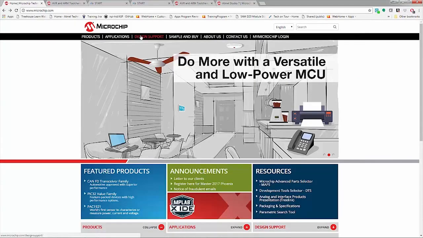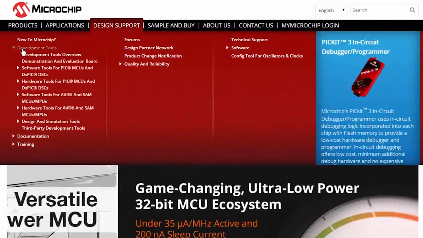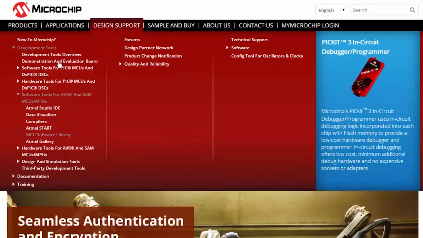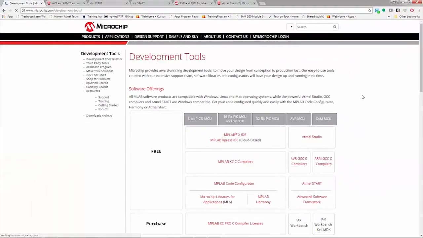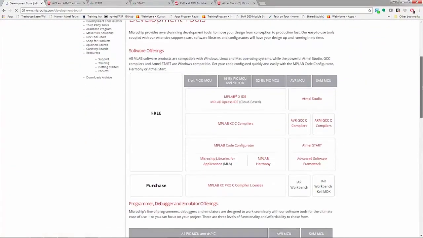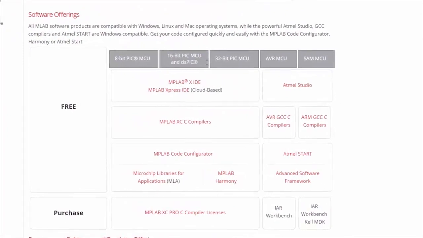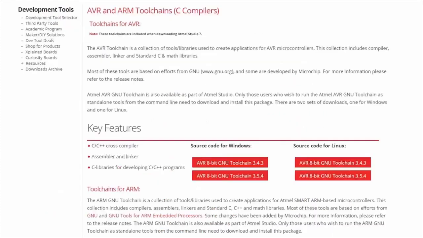From the Microchip website, microchip.com, design support, development tools, here we can see a link about AVR and SAM. To get an overview though, first click here on Tools Overview, and here we can see a matrix of different development tools by major MCU product line. Under AVR and SAM, we can see that the IDE is Atmel Studio. AVR and SAM GCC compilers are integrated as part of Atmel Studio 7.